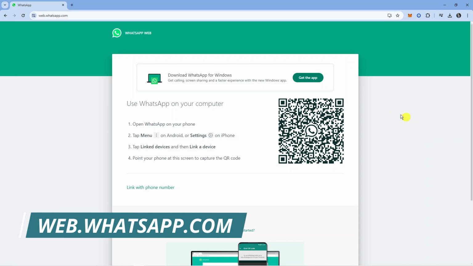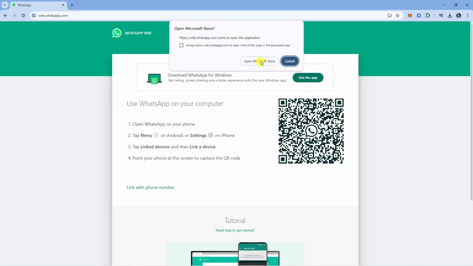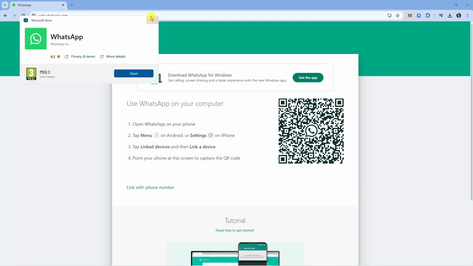web.whatsapp.com. Now, from here, you're going to see the option to get the app on your device. So what you want to do is click this button here to get the app for your device. What it's going to do is open up the Microsoft Store and it's going to say install. Mine's already installed, so mine says open, but your blue button is going to say install. So you want to go ahead and install WhatsApp onto your PC.